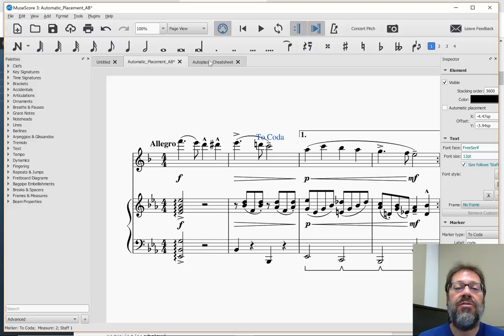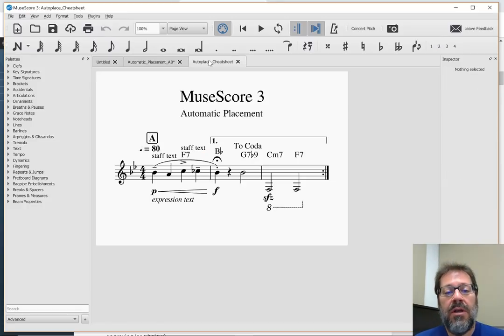And if you look at this score that I created here, you can see how things work. Staff text appears on top of chord symbols. Tempos on top of staff text, rehearsal marks on top of that, etc. You can see how these things work.